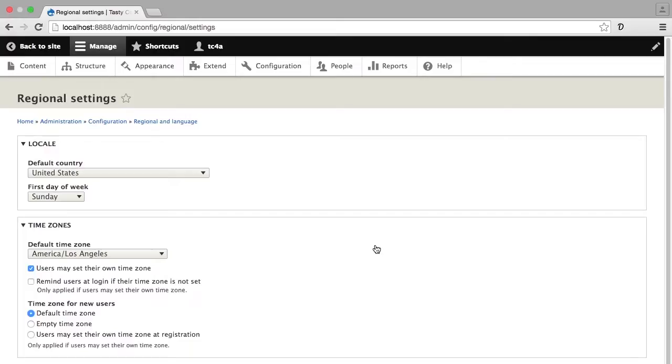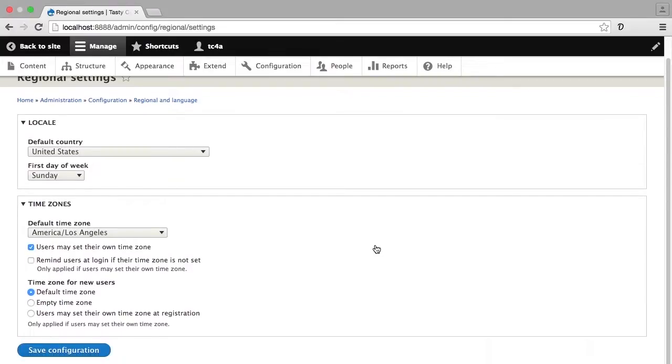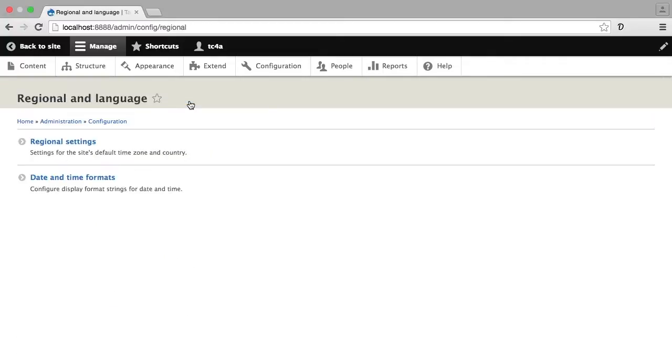So if your site needs to be really international or needs to span many locations across a country that might have different time zones, then you can actually allow users to adjust this so that they see times in their time zone. If you make any changes to this, make sure that you save your configuration using the blue button at the bottom. Once you're happy with your regional settings, you'll want to go back to the date and time formats. So I'm going to use this breadcrumb here to get back to regional and language and see the other options available, which right now only includes date and time formats.